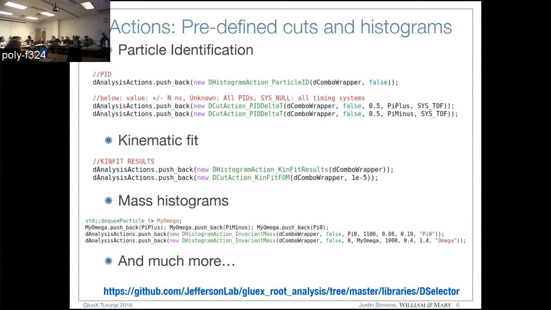And the other nice feature here is that you can pretty easily make mass histograms. So you can say that my reaction has a list of particles inside of it. So in this case, we want to find an omega in the pi plus, pi minus, pi 0 channel. And so we can add those into this list and pass that to our histogram action. And it will fill a histogram of the invariant mass of these 3 particles in some range that we specify.